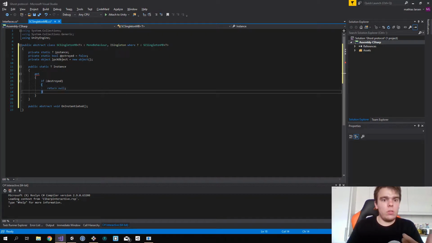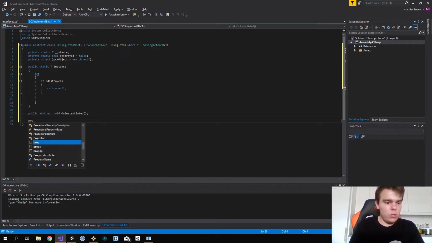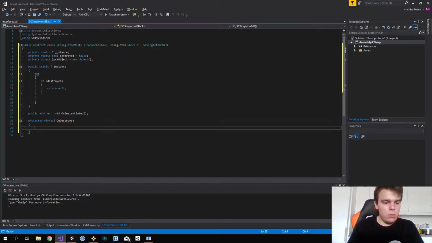This is because it will be destroyed when you unload the scene, or when you stop play mode in the editor, and we don't want some different calls which will try to instantiate it again when it is destroyed. Alright, so we also want the OnDestroy method. Let's make it protected and virtual, so you can override it in the derived classes. And here destroyed is false.